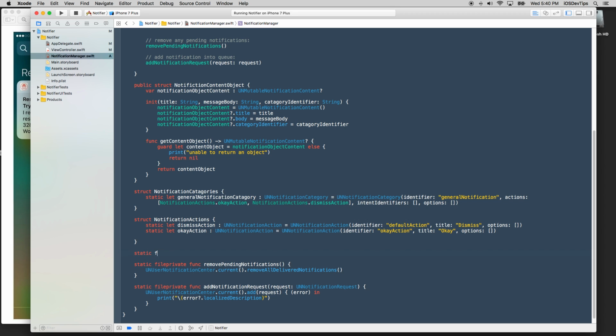It's going to be a static file private function that is called register notifications, right? Because we have to register our notifications with the notification center. This is going to be kind of long, but it really does help to have longer names when you work with a lot of developers. I work on a team with a lot of developers, so it's always just easier. Notifications that we want to use.